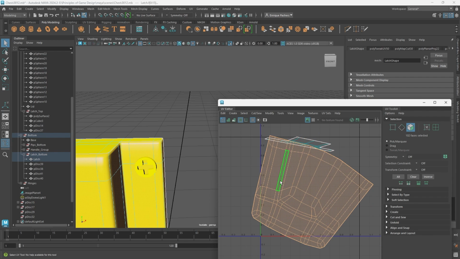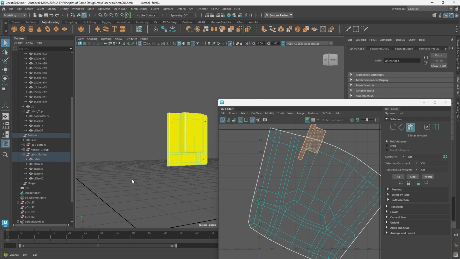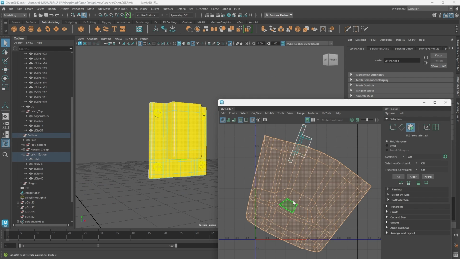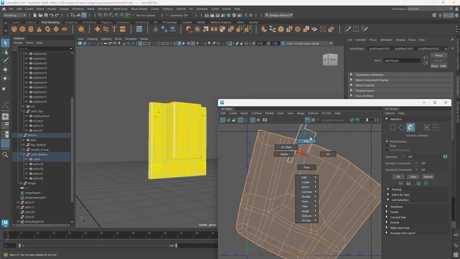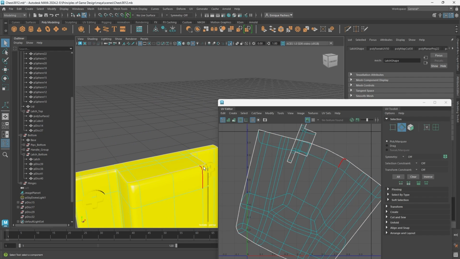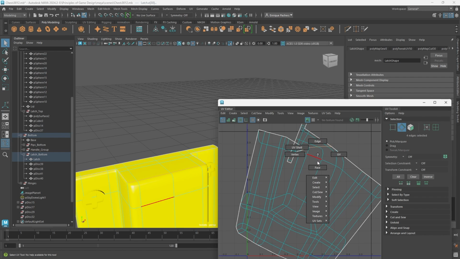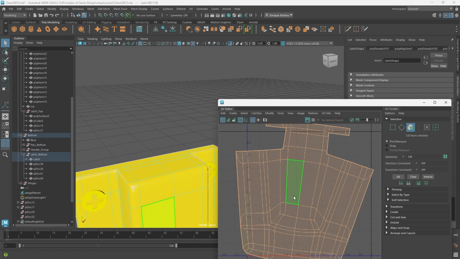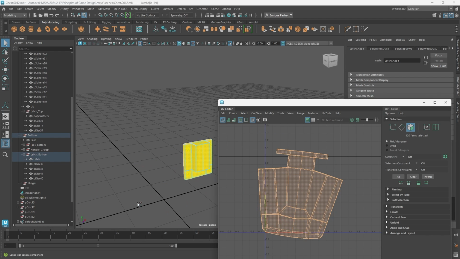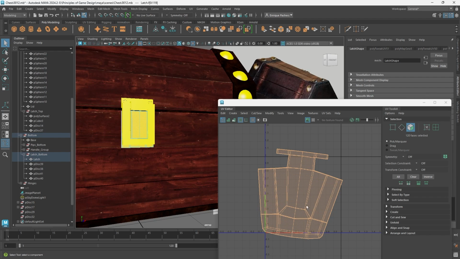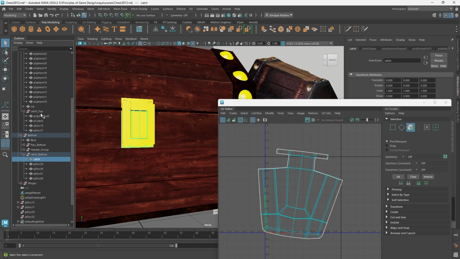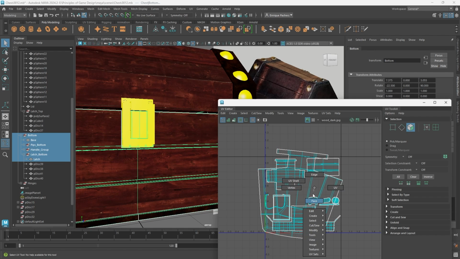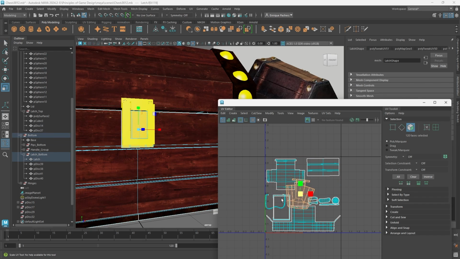Ctrl U. Ctrl U. And I don't mind having this in two pieces. If we really wanted to keep them connected, we would just probably connect these four up front. Ctrl U. There we go. Now let's Ctrl 1. And let's put these where they need to be. So let's select our bottom UVs. Scale these down.